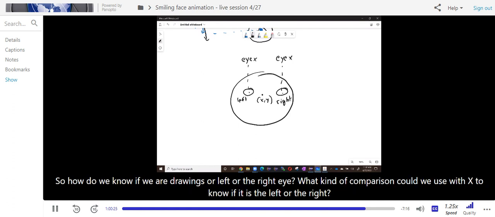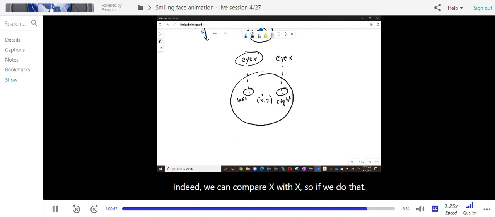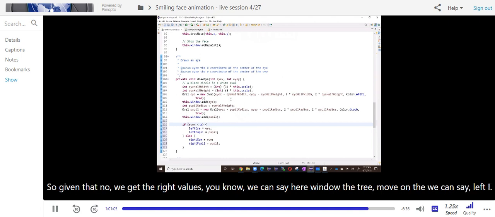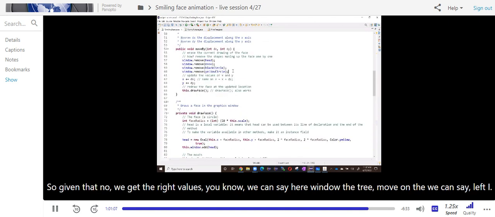So how do we know if we are drawing the left or the right eye? What kind of comparison could we use with IX to know if it is the left or the right? Indeed, we can compare X with IX. So if we do that, here, if we were to say if IX is less than X, then we have the left eye. If not, it must be the right eye. So given that, now we get the right values here.